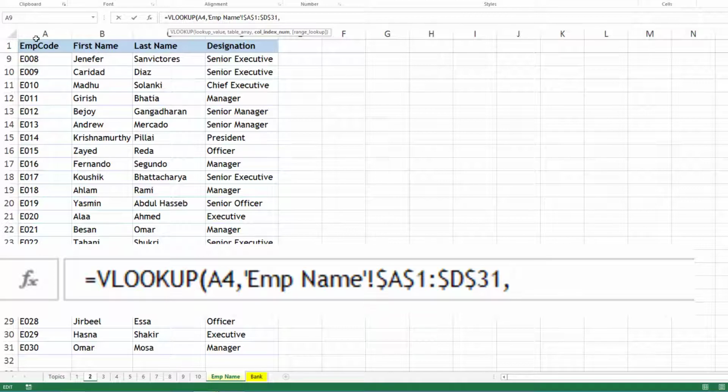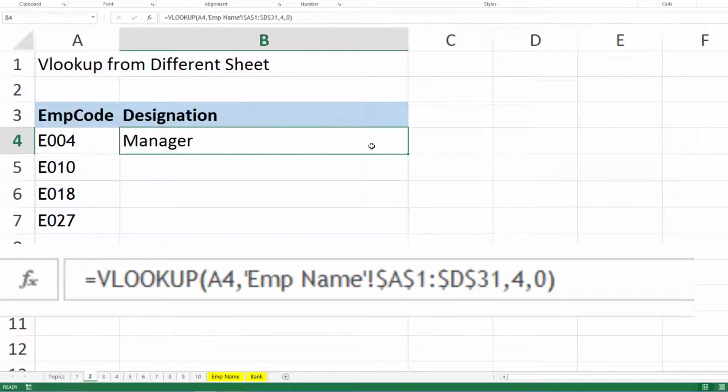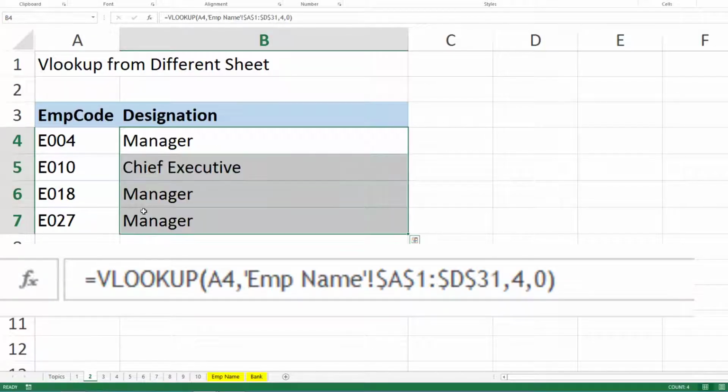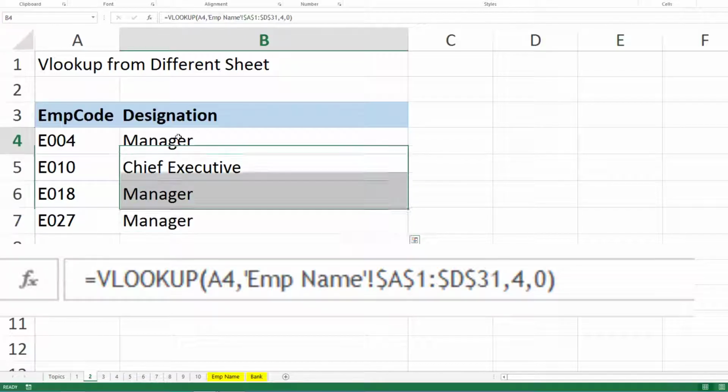And comma, then designation is in which column of this table? Starting from employee code, because you are matching on employee code, 1, 2, 3 and 4. So this is the 4th column. And what kind of match? Obviously we want to match the employee code exactly. We will keep 0. Press enter and you can see E004 is a manager, and these are the different designations for these 4 people.